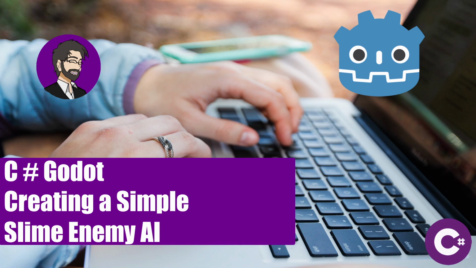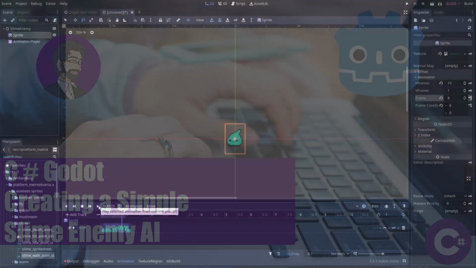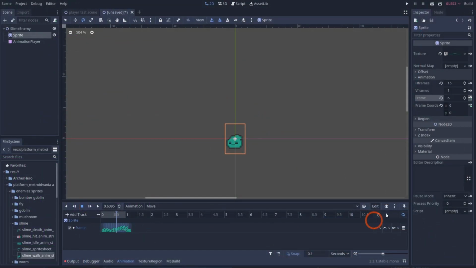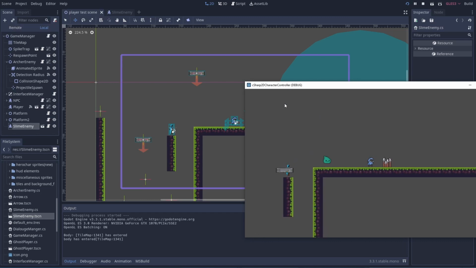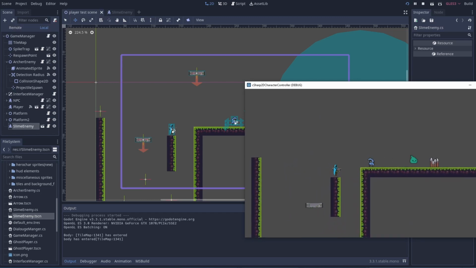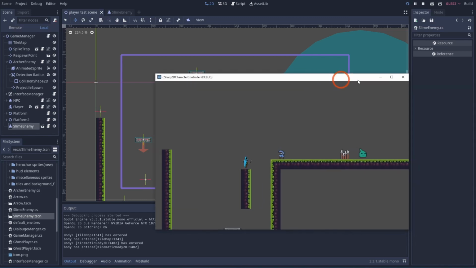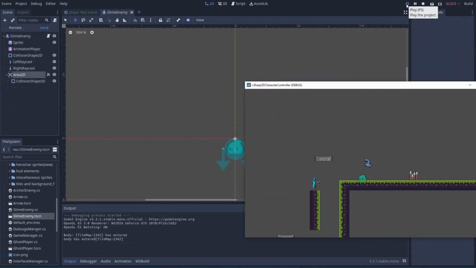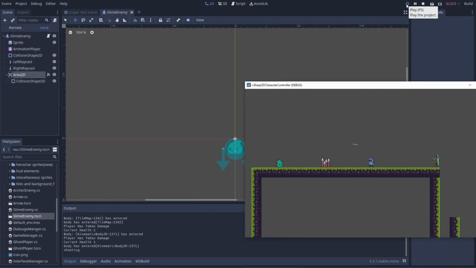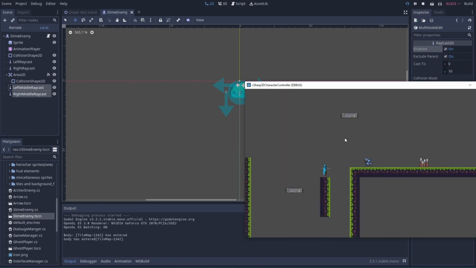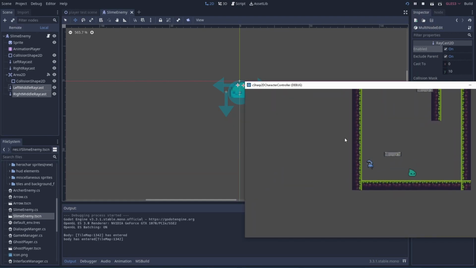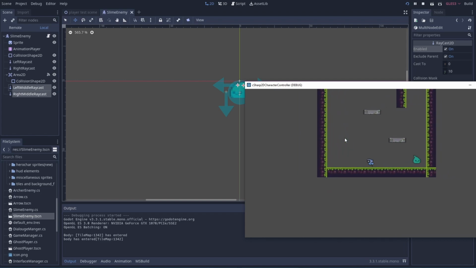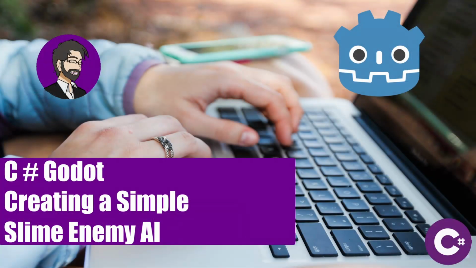Today we're going to talk about making a slime enemy inside of Godot. We're going to go through the process of setting up our NPC. We are going to make it so that it can't fall off of any platforms it's on. We are going to add in the ability to do damage to the player. And last but not least, we are also going to allow it to collide against the wall, turn around, and continue on its way. So that's what I have in store for you guys today. Let's go ahead and get started.